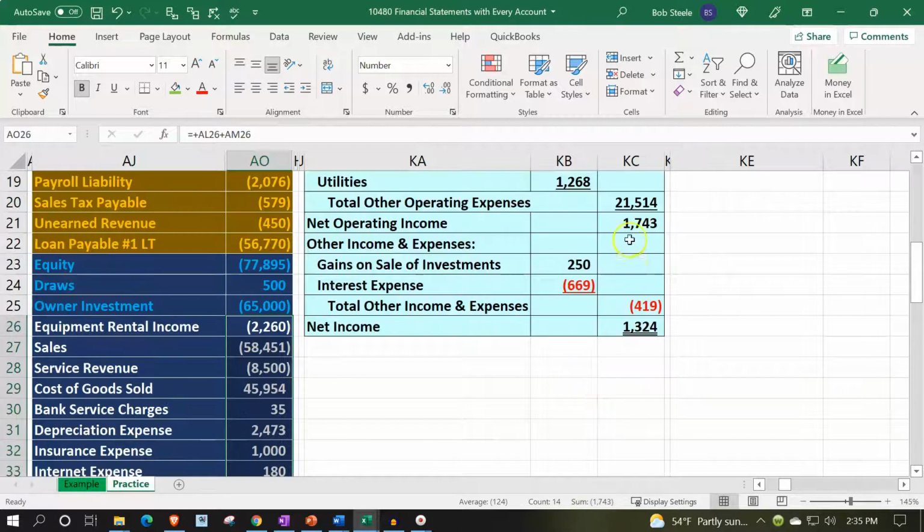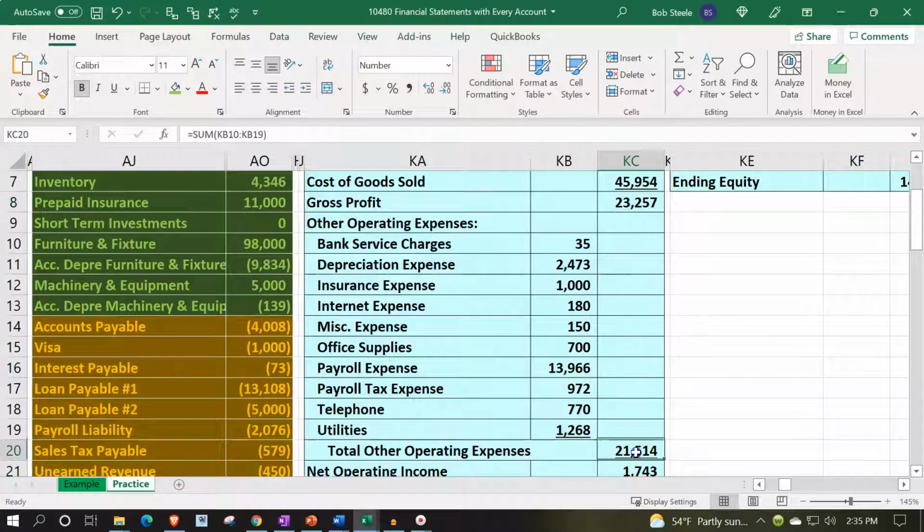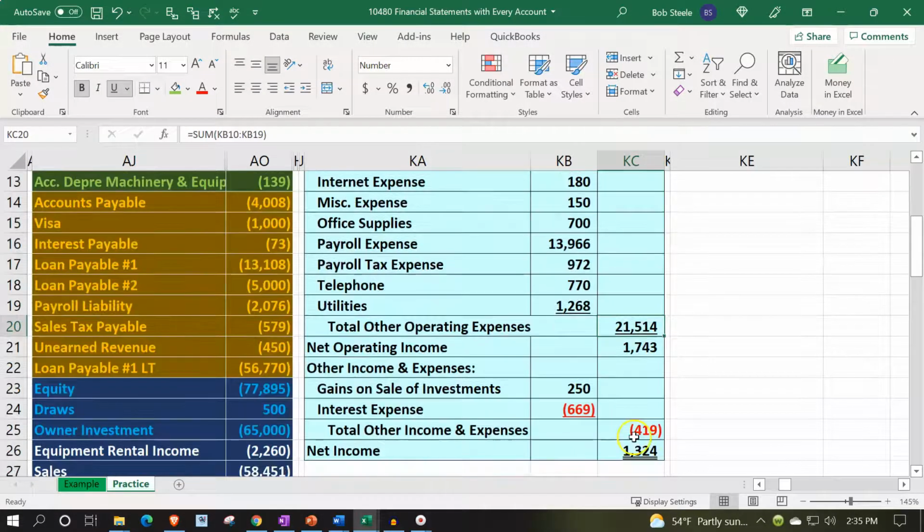So that's the 1743 here, which was my gross profit minus these expenses. And then we've got our other income and expenses, these being income and expenses that aren't part of normal operations that I'm going to put down in this other category. We're combining both the income and expenses. So I would like the income to be going up, positive numbers, expenses to be going down.